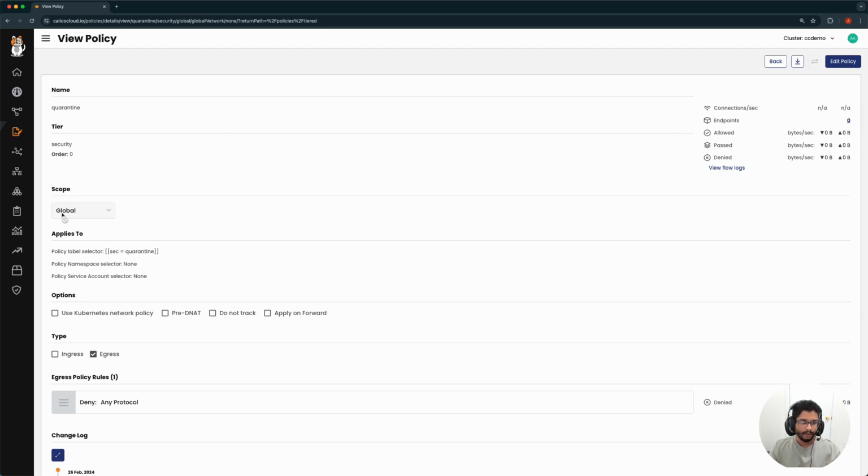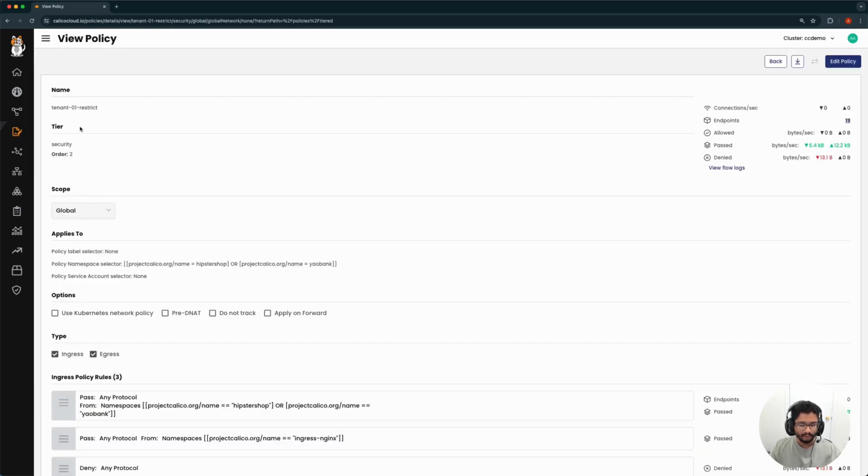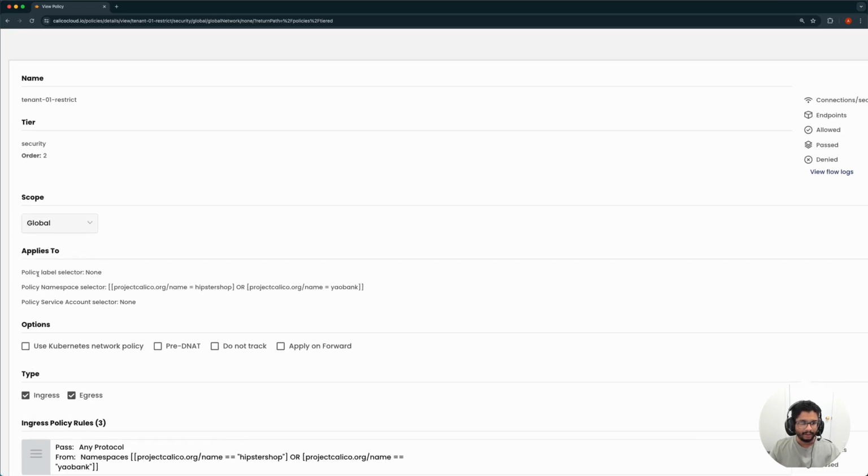Okay. Now, if I go back and select another policy, this one is called Tenant 1 restrict. And in this policy, I've used a namespace selector to select a couple of namespaces, which in my cluster belong to Tenant 1. Now, I could have used label selectors. I could have used service account selectors. I could have scoped this to a specific namespace, right? These are the capabilities that you can use to scope policies to a specific set of endpoints.